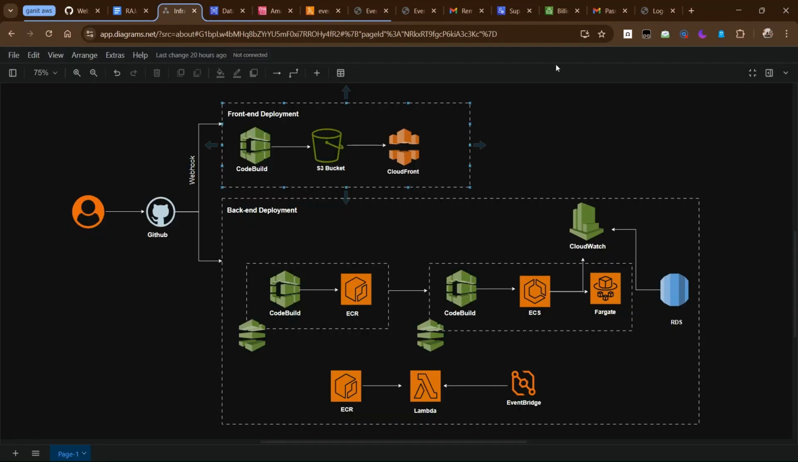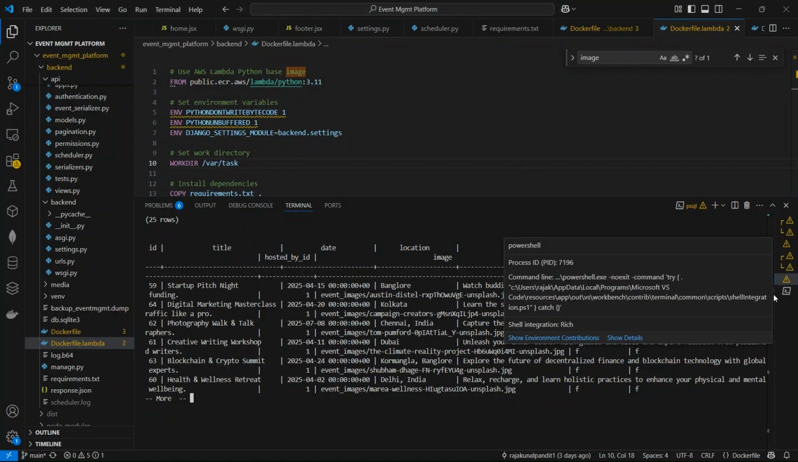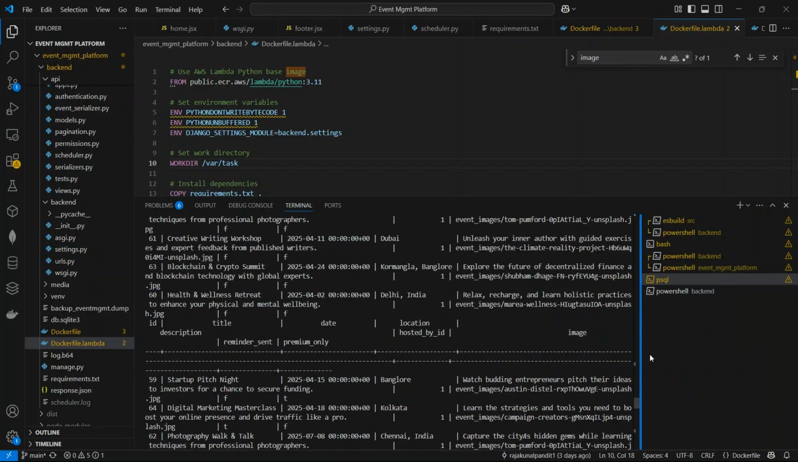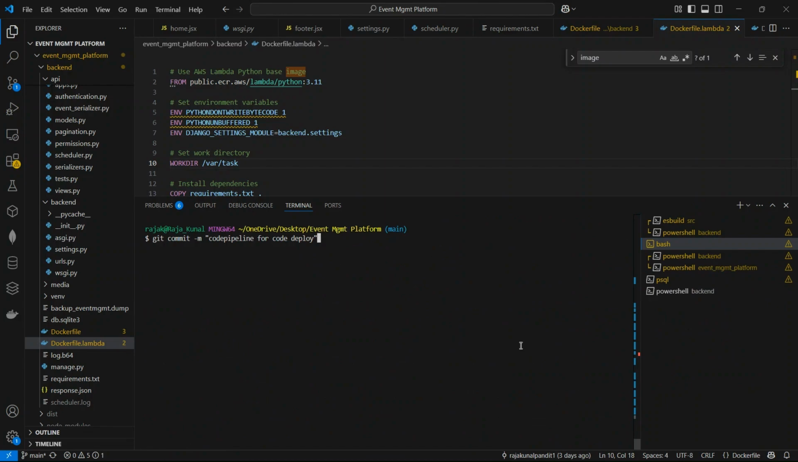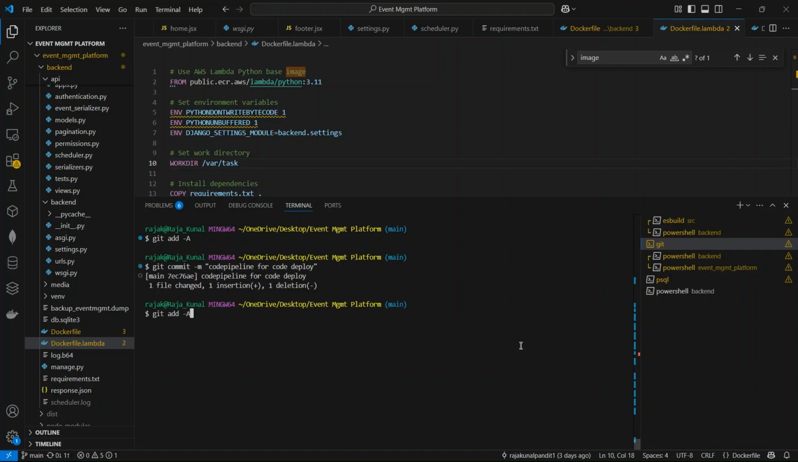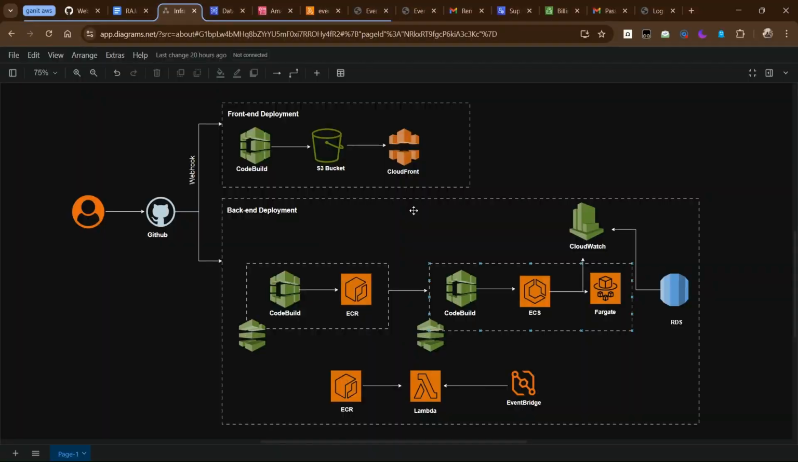So this is the indexing part that I have done. Now let me push my code to GitHub so that I can demo whether my code pipelines are running fine or not. Let me add all the files and push them to my repository. Okay, all my code has been pushed to the main repository.